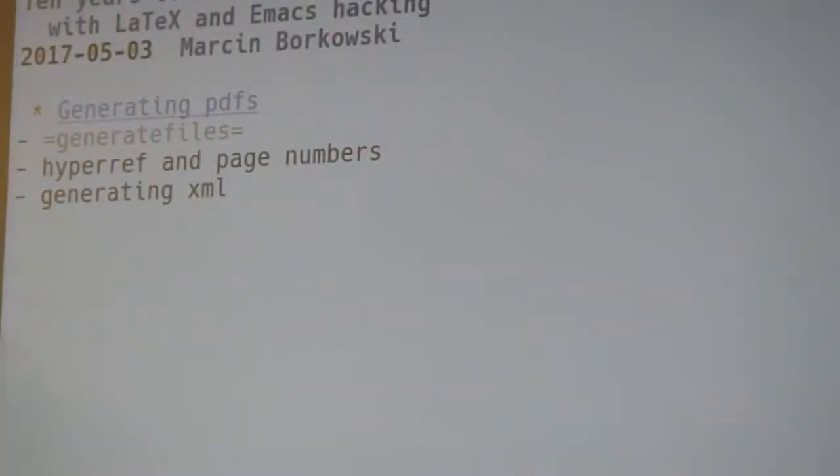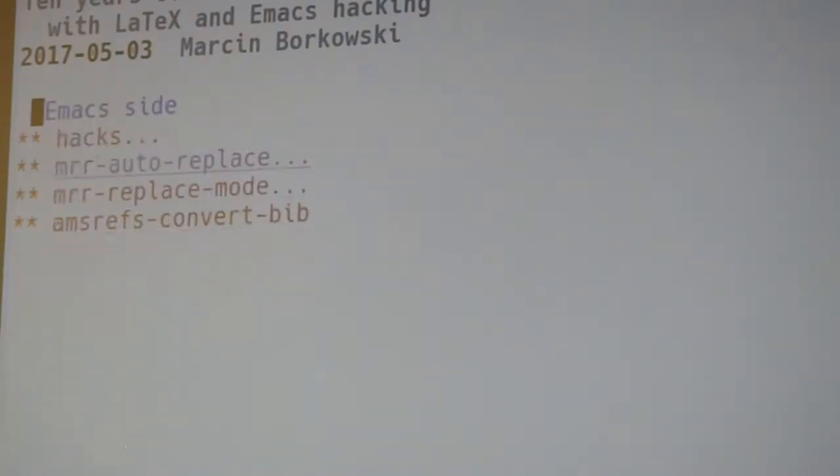I told you already about generating PDFs. One short remark. We also generate XML files for the purpose of uploading the PDFs of the whole issue to the website. We can do it individually, paper by paper, but it's a huge pain in the neck. We prepare a zip file with XML. XML is generated not by LaTeX. There is an ELISP function which does it for us. And that's pretty much it.